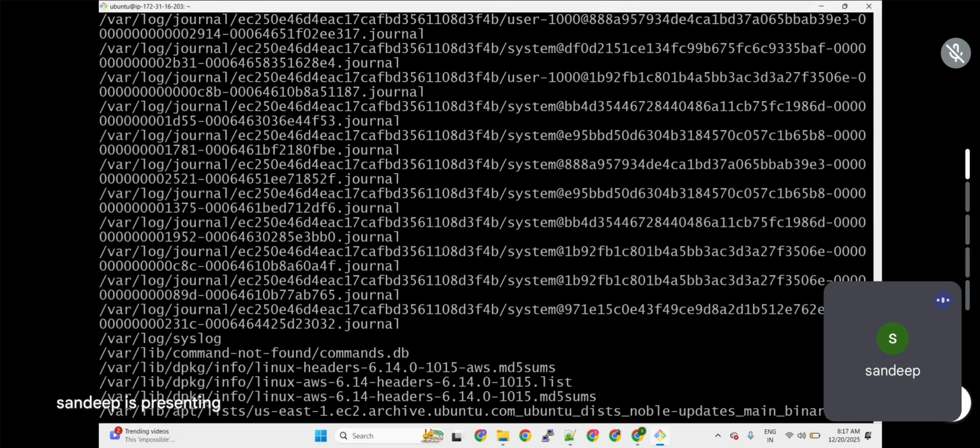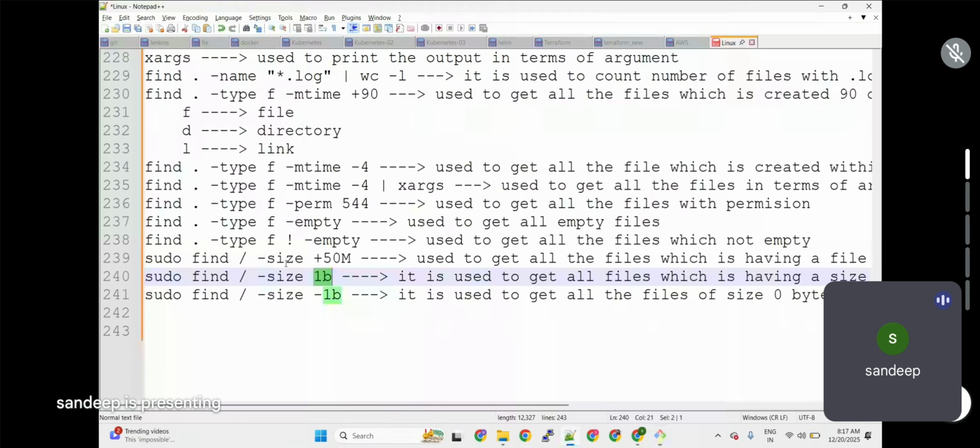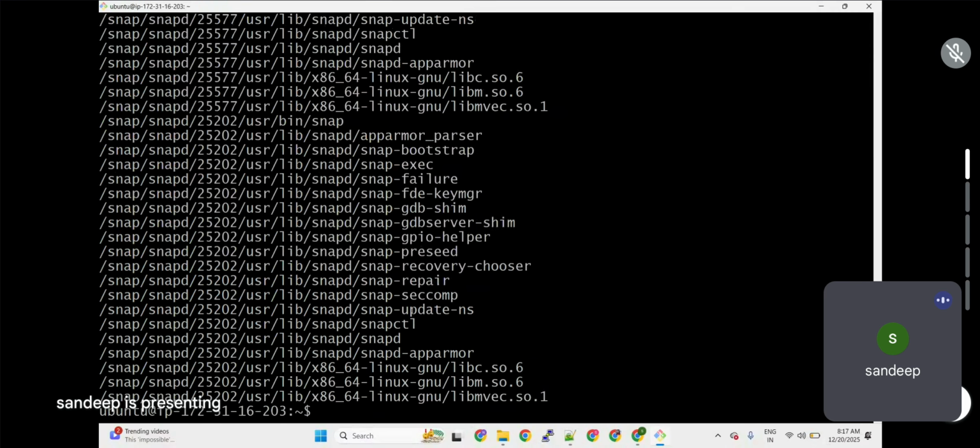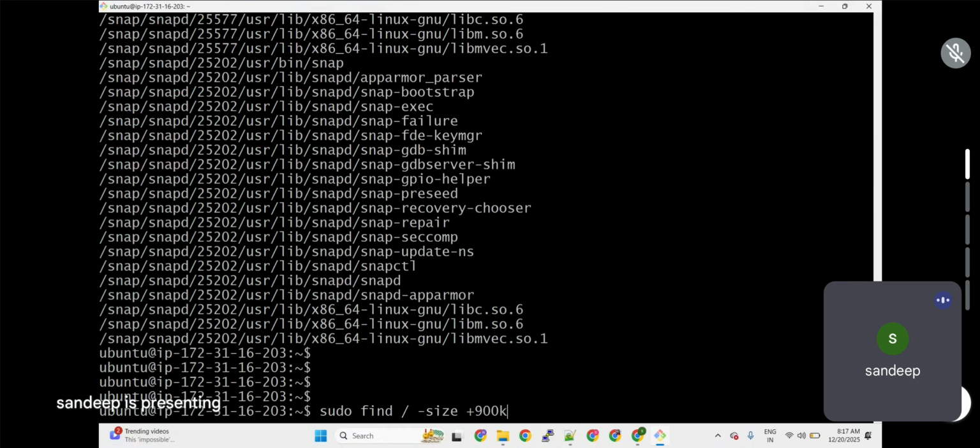Basically, we use these commands to get all the files which are, say, 50 MB. Based on the size, we can get the files, and we use that output as input for further automation whenever we are working with bash scripting or any other file size work. So we work on it. You can use this command, the one which I used, 900K.